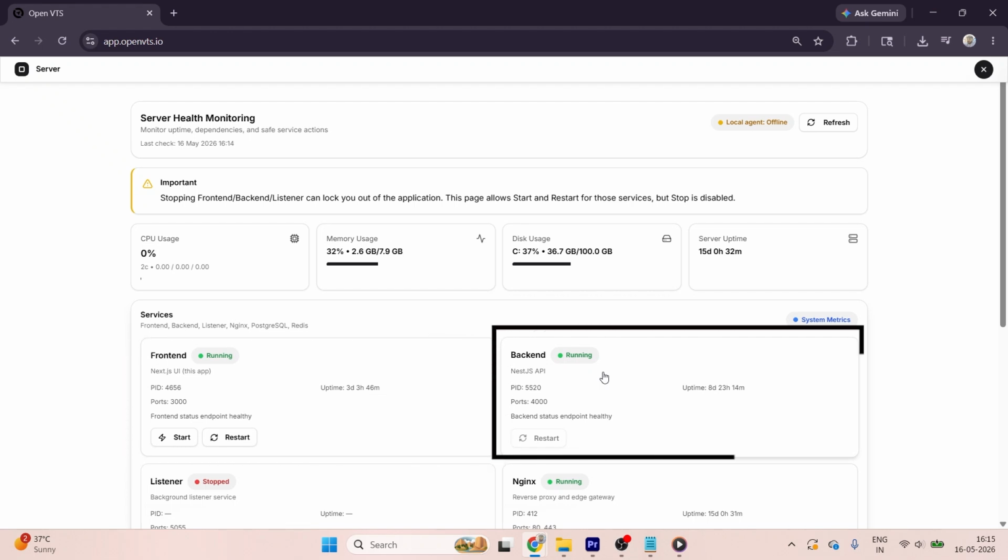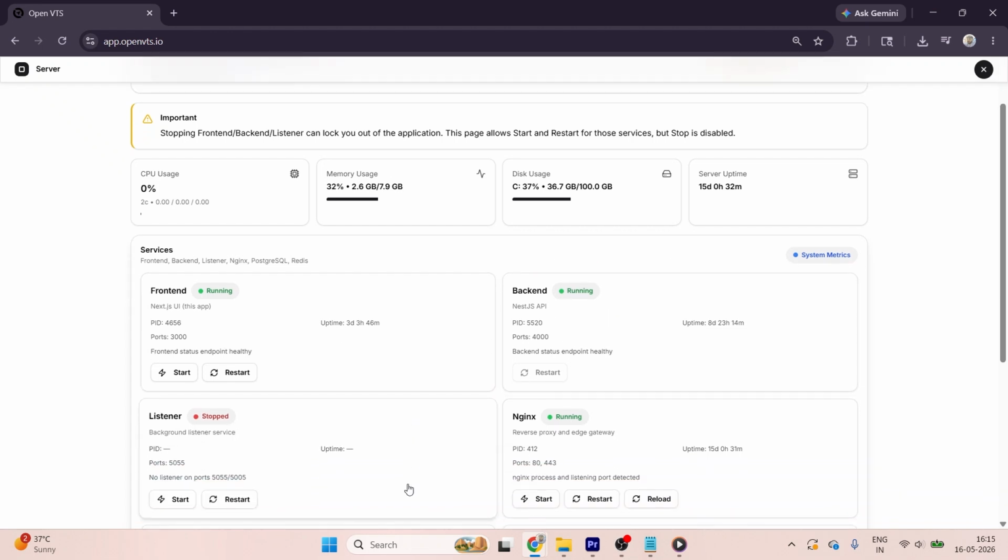Next is Backend. Backend handles APIs, login, users, vehicles, settings, payments, and main system logic. Here, Backend is also showing running. It shows the service port, PID, uptime, and backend health status.